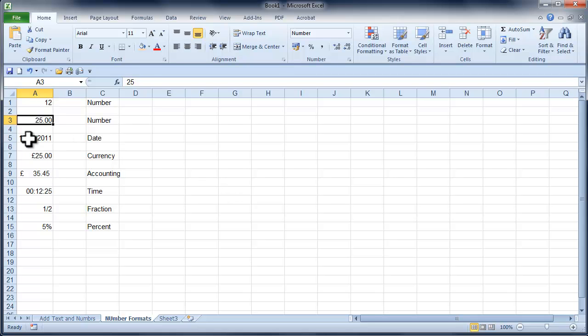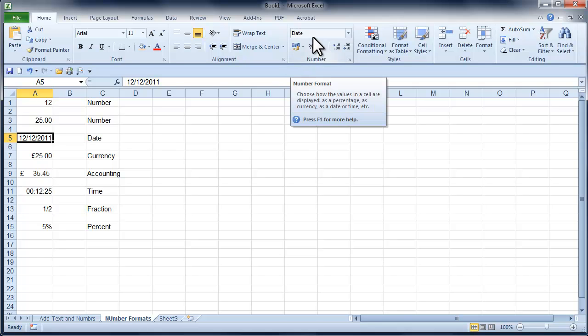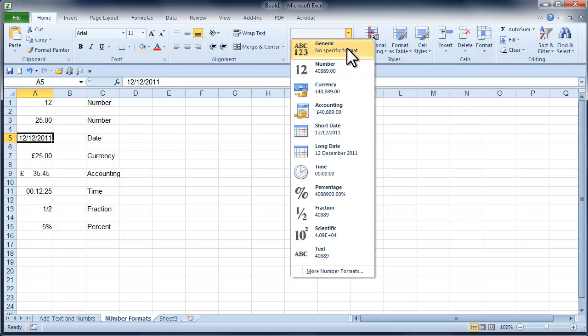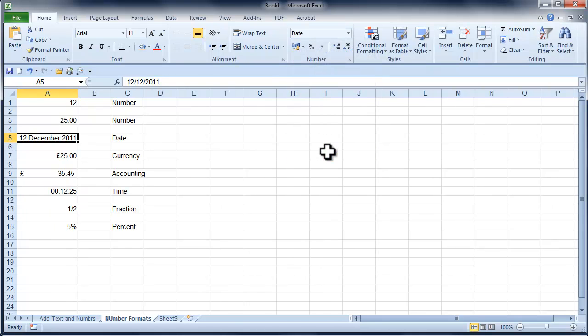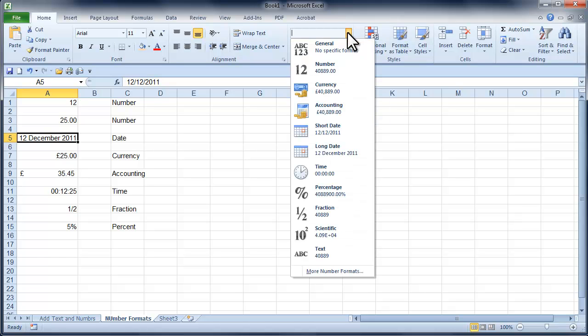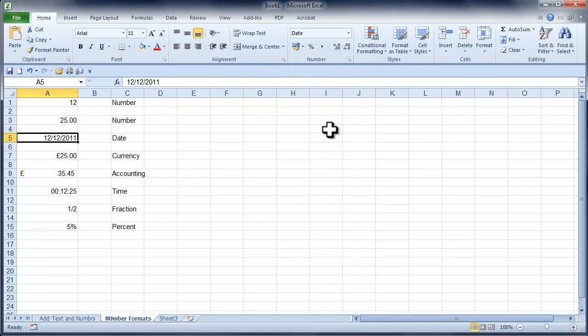The third one down is my date, and as you can see, it's entered into the cell with forward slashes, and I've labeled it date, and in fact Excel will see it as a date. Now I could change it from a short date to a long date, and Excel will automatically accommodate that for me if I wish. I'm going to pop it back to a short date because it's just easier to read.